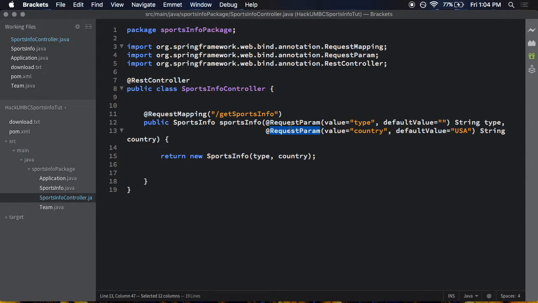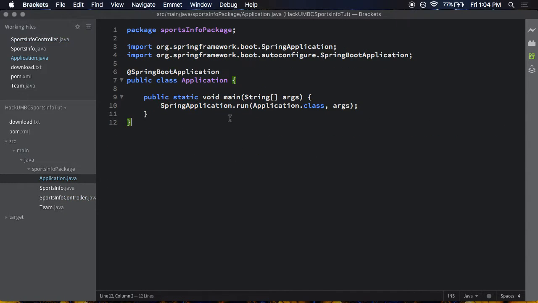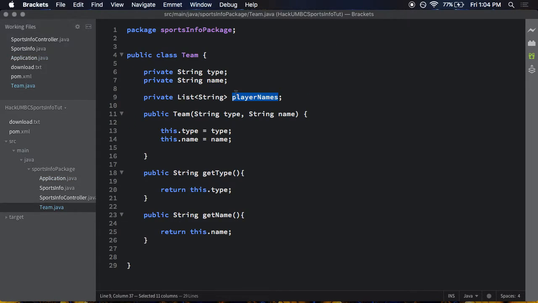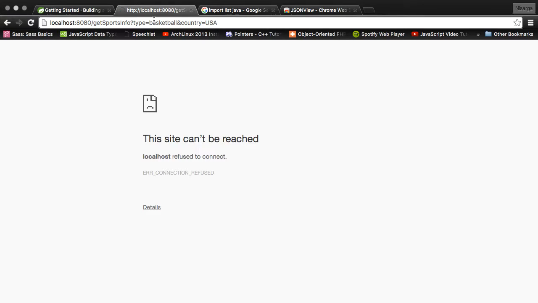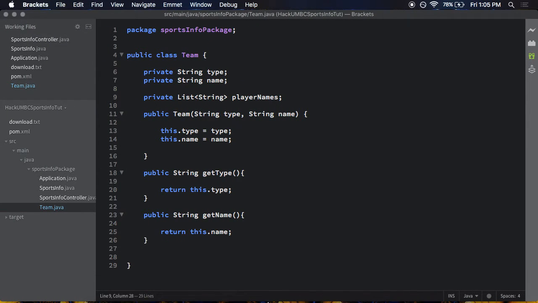So the application.java, is that like app.js? Yep, application.java is the main. That's where the thing runs. And then what's in team? Team is just like the team, the type of team it is, like if it's basketball. What's this API doing? It's just returning: if you give it a type, like basketball, and a country, which we're gonna use later, like country USA, it should return teams in that country. It's not running right now, but yeah.